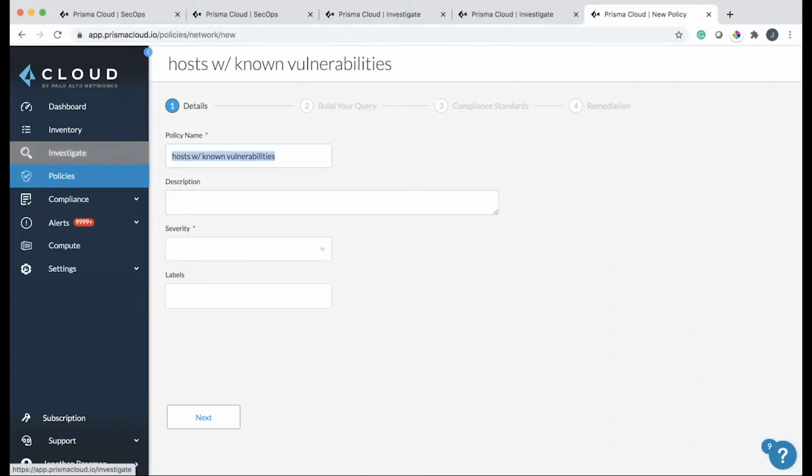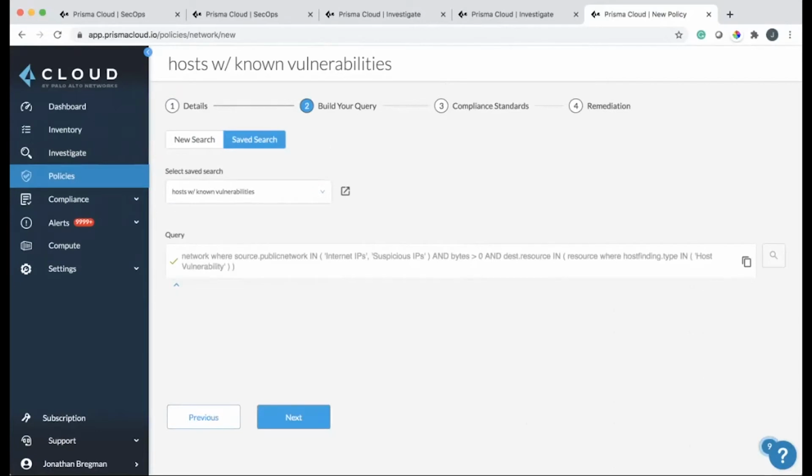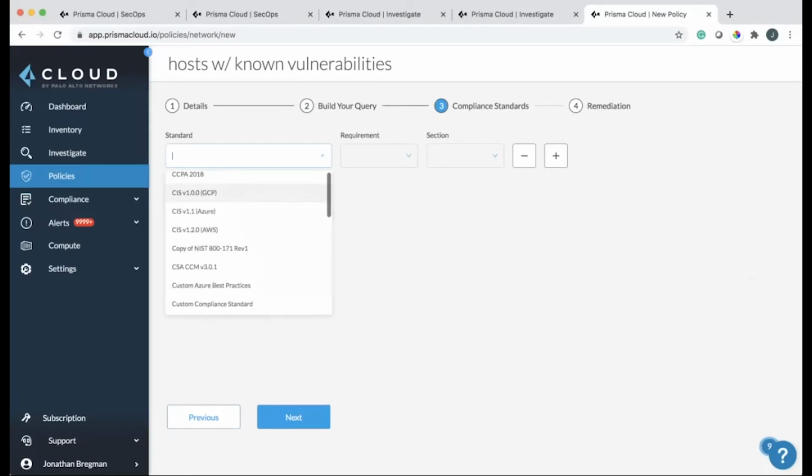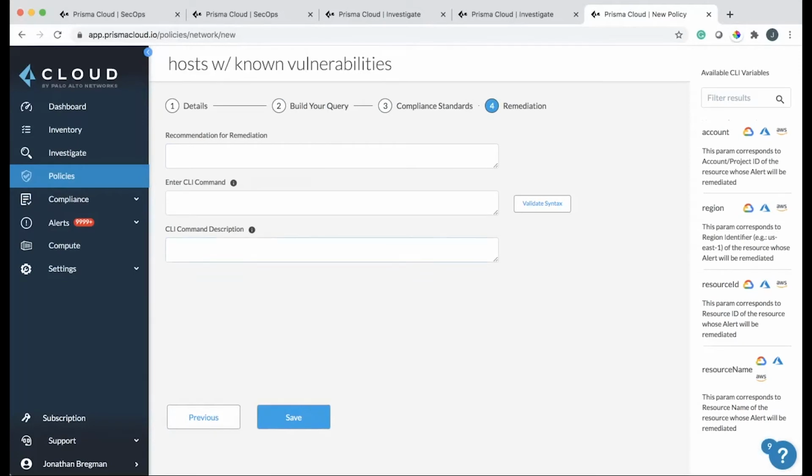Now we give the policy a description and set the severity level of the policy. We can assign any relevant labels to the policy that we're creating. We can set this query, and we can see that Prisma Cloud has already validated this query to be accurate. We can set any one of the compliance standards that Prisma Cloud ships with, or any custom compliance standard, to the particular policy we're building. We can set any relevant remediation steps as well. And that's how, in just a few easy steps, you can turn any investigative RQL policy query into a specific cloud agnostic policy.